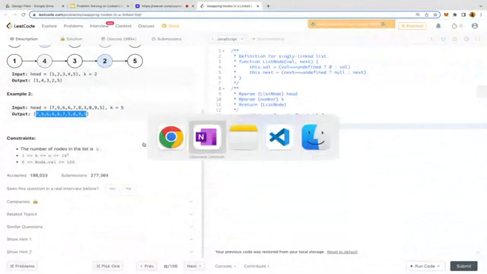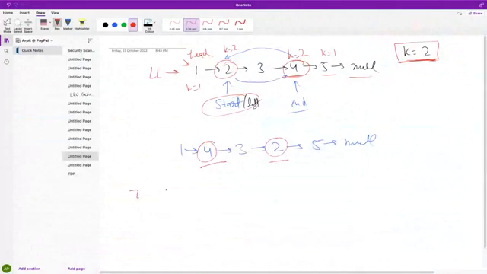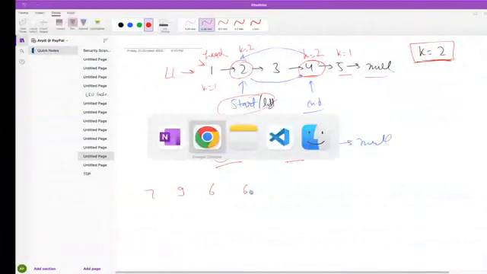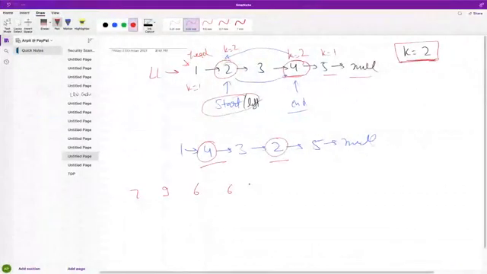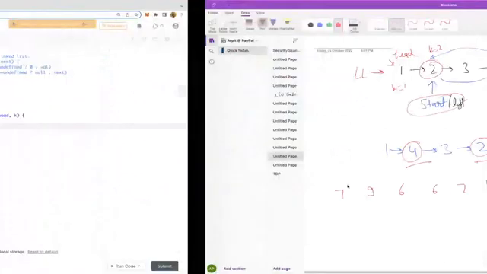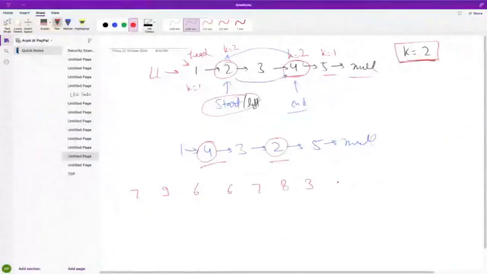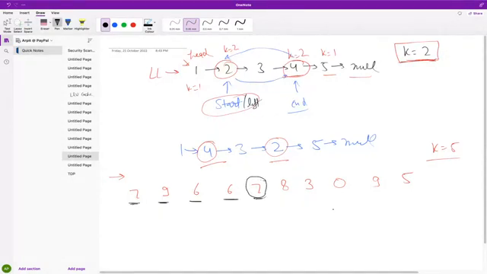7, 9, 6, 6, 7, 8, 3, 0, 9, 5. Correct. And the value of k is 5. So now let's check from the starting first. So k is equal to 1, k is equal to 2, k is equal to 3, k is equal to 4, k is equal to 5. So from the starting, this is the value which we got, where k is equal to 5.